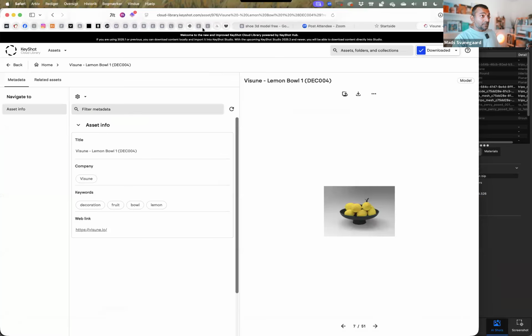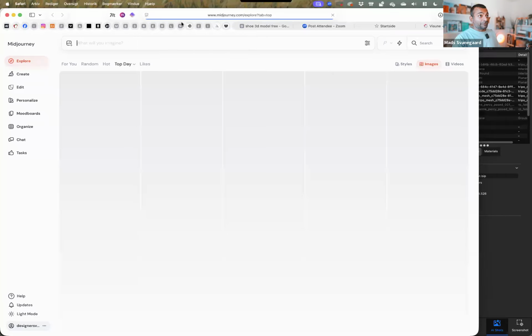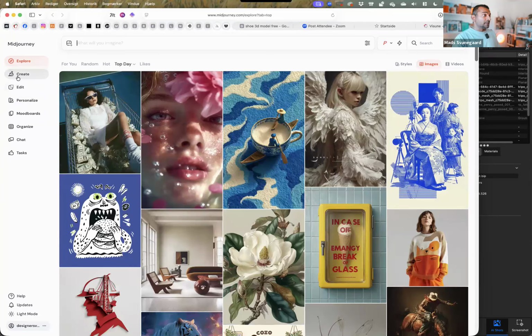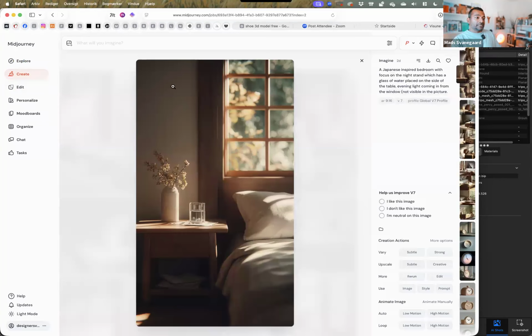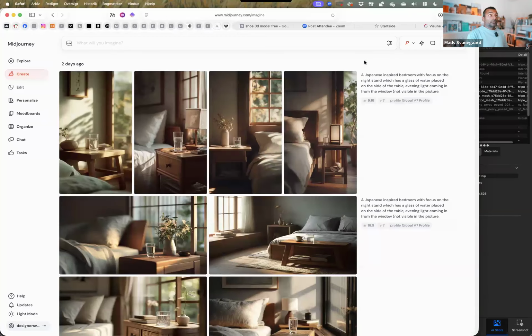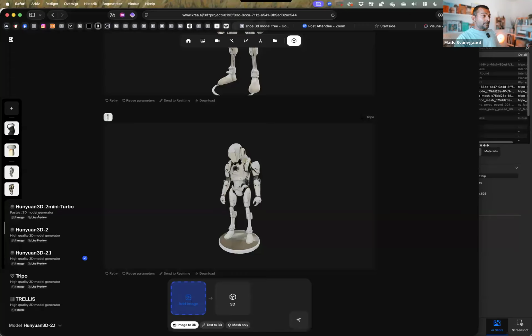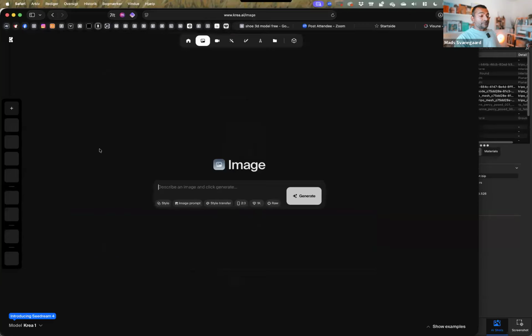just jumping out again to say how that workflow would have been. For the clock that we just saw earlier, I generated this Japanese-inspired bedroom, and I actually found a really nice scene, which was this one. I saved that one down, and then I used Nano Banana, just showing you this workflow.